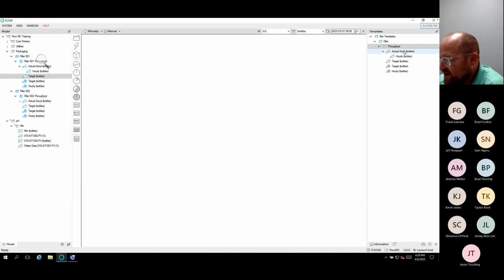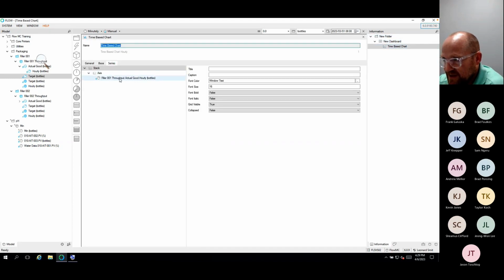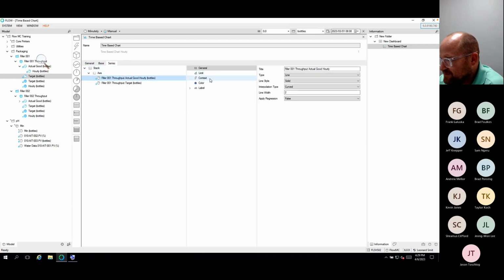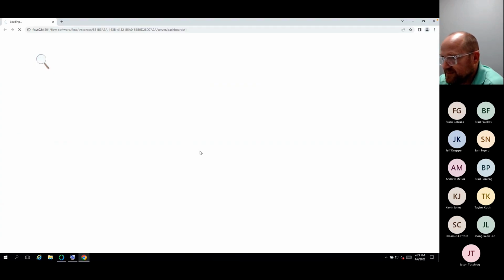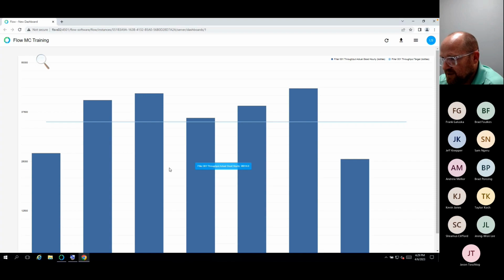So now I have the capability to add them to the chart. There's my actual. Now I can drag the target onto it. It's now matching. Let's make this a column, and let's keep that a line. Let's launch this quickly and see what we get. Perfect. There we go. Actual, target. So that's the target, and that's the actual. That's how I'm tracking against my target and my actual.